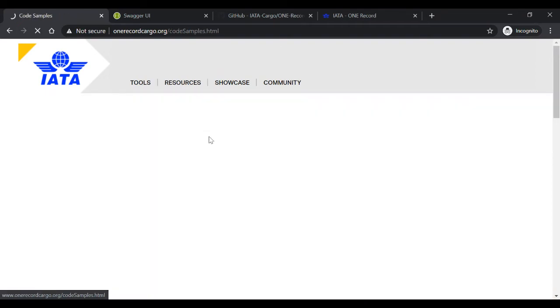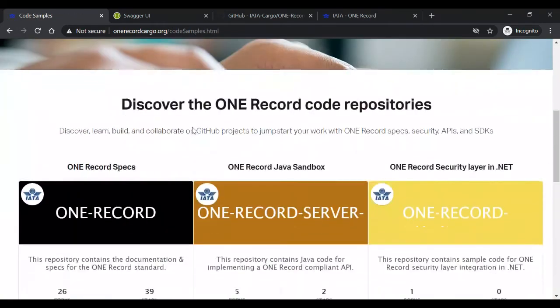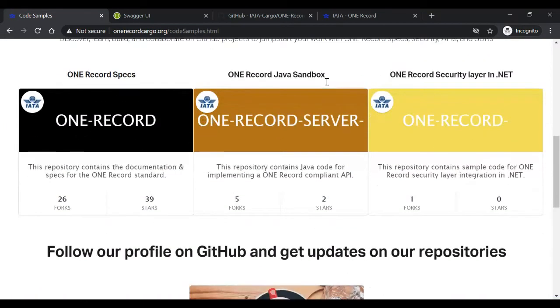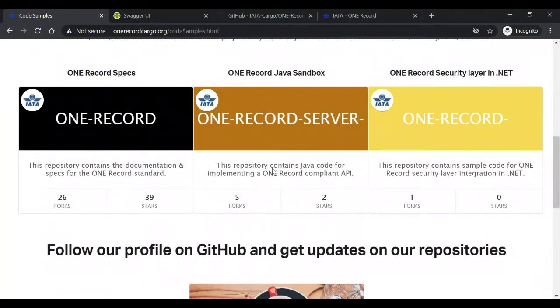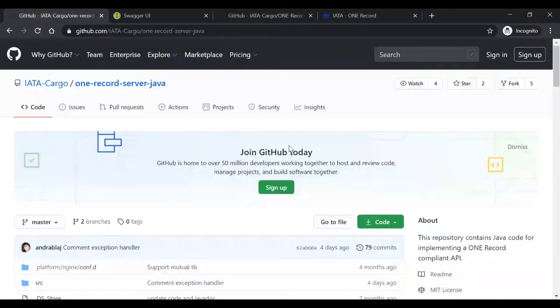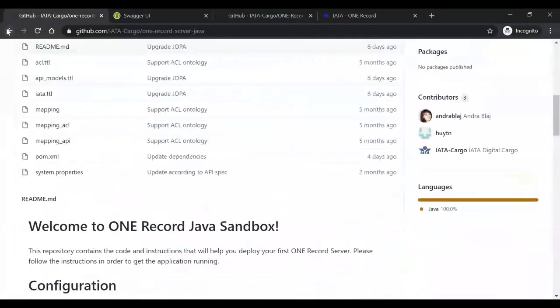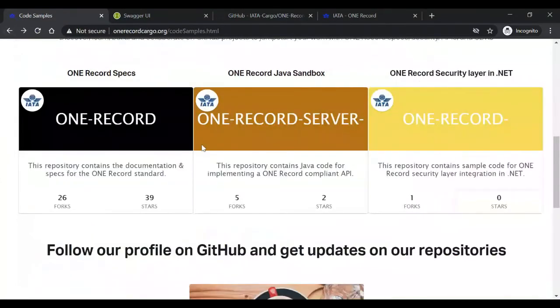Then we have another tab, which is the code samples. Here we have for now links to our ONE Record GitHub repository. There is one for the ONE Record specifications. Then there is one for the ONE Record Java sandbox, which is the environment behind that Swagger API documentation that I've shown you a few minutes ago. On this ONE Record sandbox, you should just follow the instructions from the README on GitHub, and then you should be able to run it locally and have the same Swagger documentation locally.